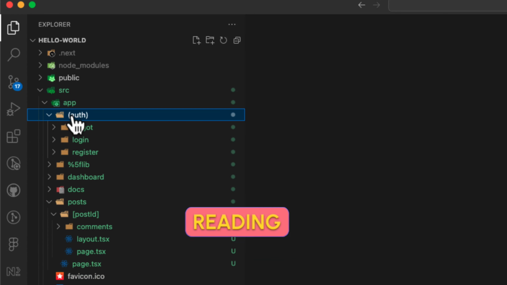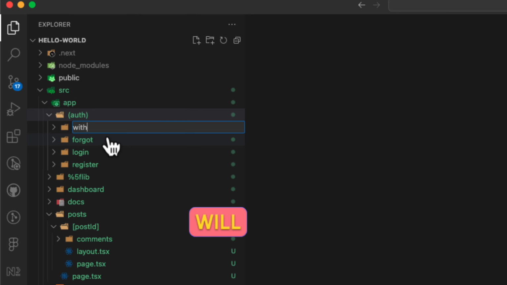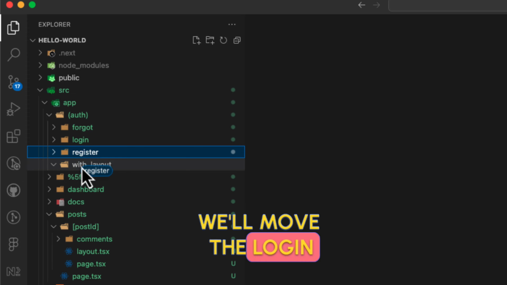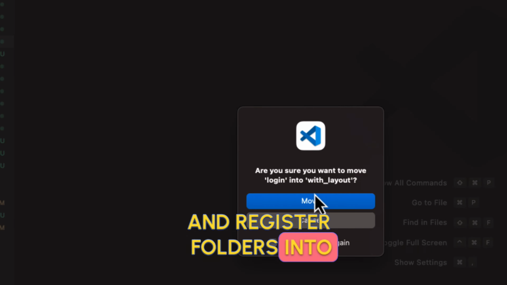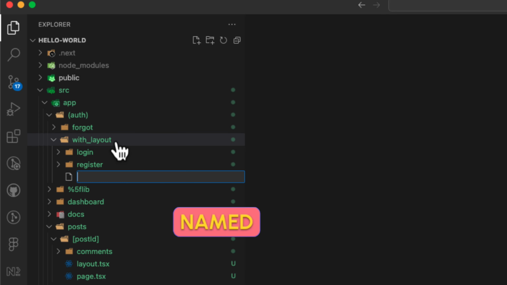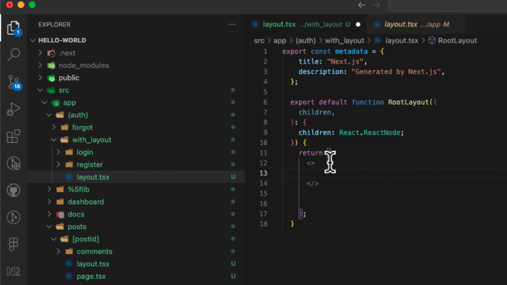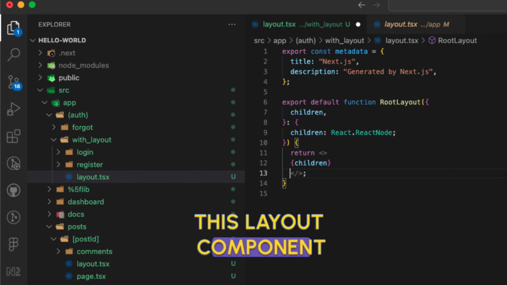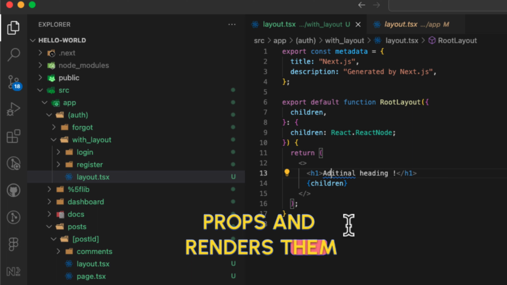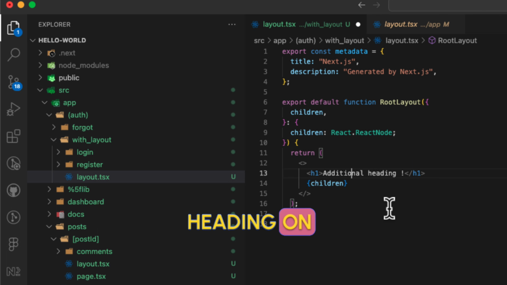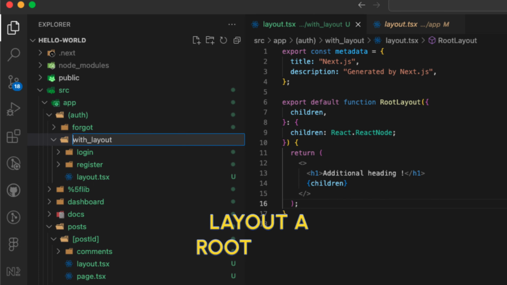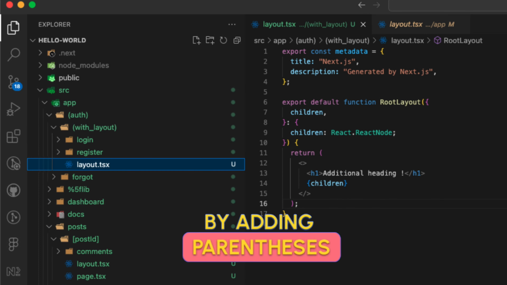For instance, within the auth folder, we'll create a new folder called with layout. We'll move the login and register folders into this new folder and create a new layout file named layout.tsx. This layout component accepts children props and renders them with an additional heading on each one. Now we'll make without layout a route group by adding parentheses.